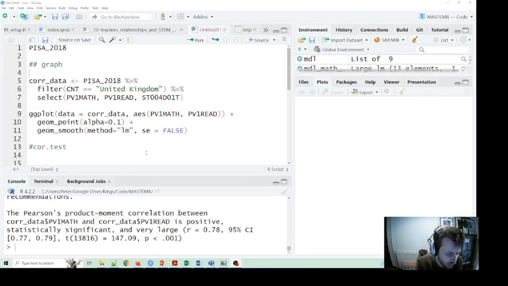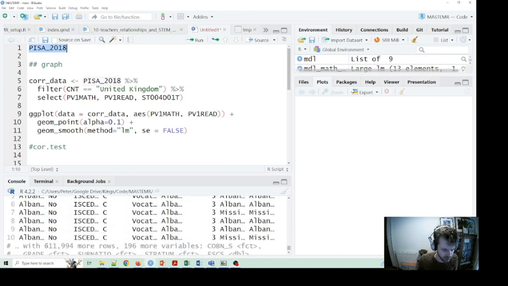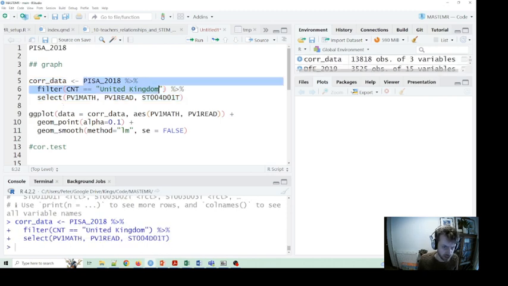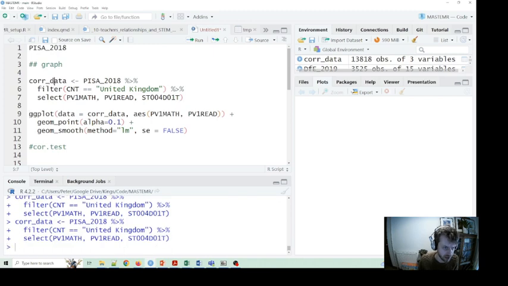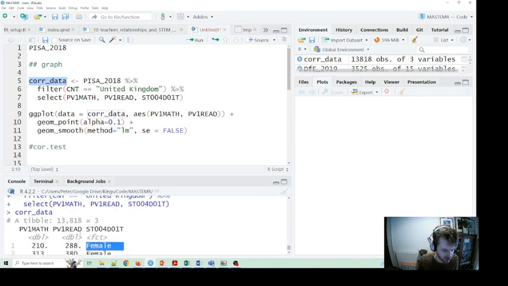So let's have a look at how we can explore correlation through R. First of all, I've got my big PISA 2018 dataset. We can see that we've got 611 to 612,000 entries in here. What I'm going to do is reduce this down to United Kingdom students with the maths, the reading, and their gender. Those are the only fields that we want, really. If we run that, I'll see core data. I've just got the maths, the reading, and the gender for each of these items, which is quite nice.